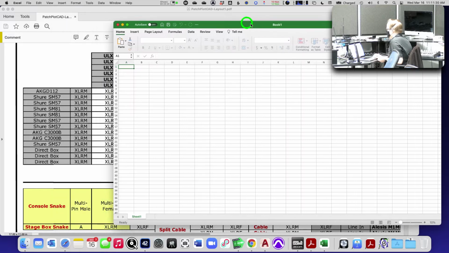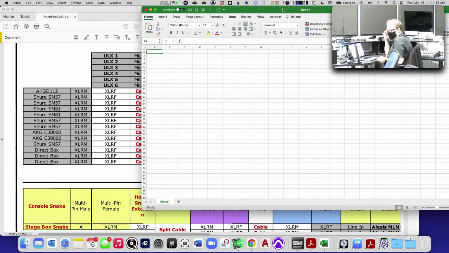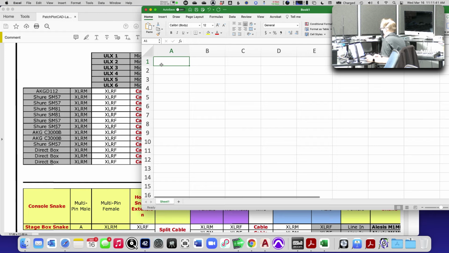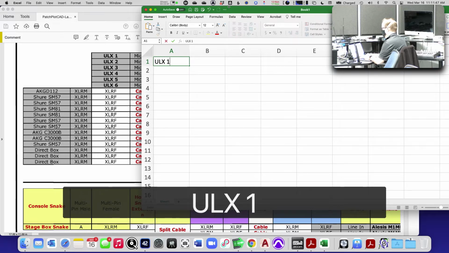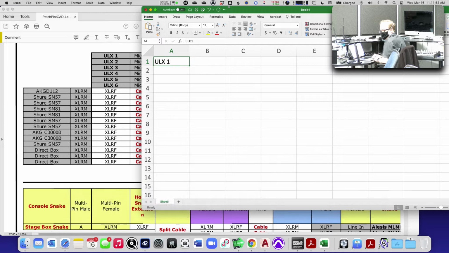All right, I'm going to start to recreate this, okay? So I'm going to take you through how I would do this. I'm going to start by doing these ULX receivers, okay? So I'm going to type ULX1, and I know I have 6 of them. So watch what I'm going to do. This is very important. Are you watching?